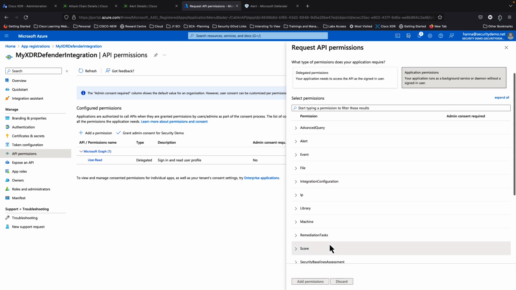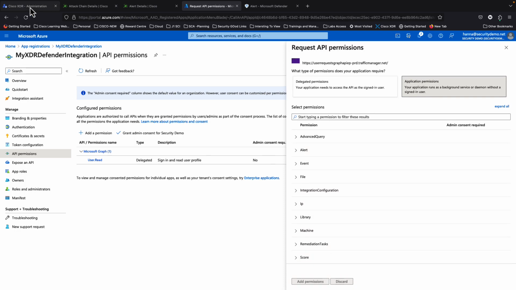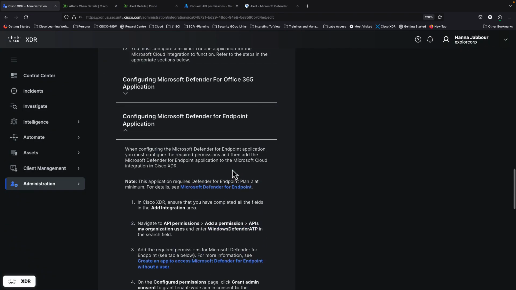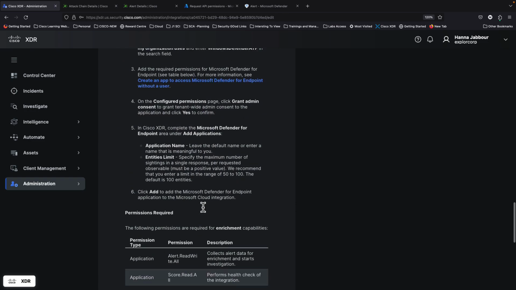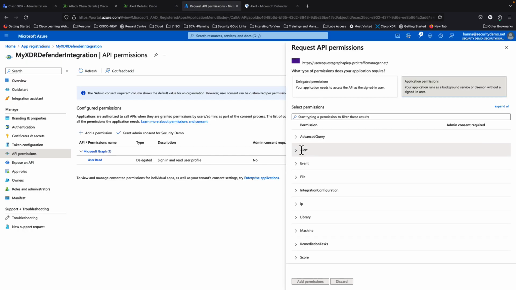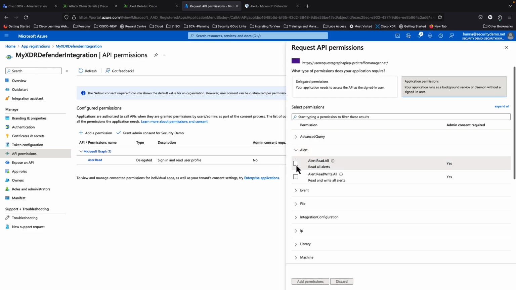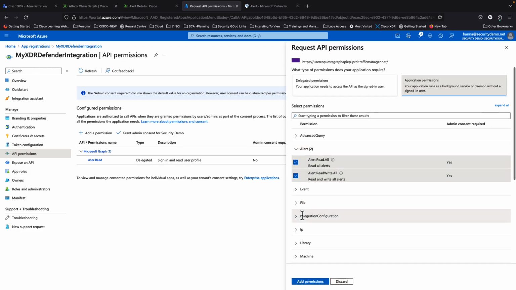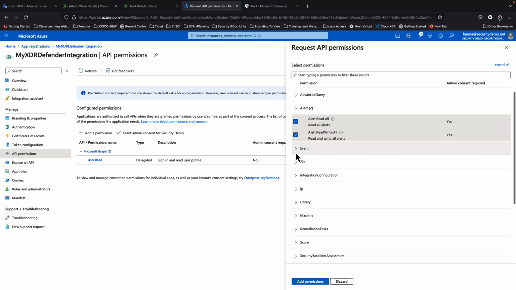And here I'm gonna start to find exactly what I need to do, following the instruction in the actual XDR page. So if I scroll down, I could find all these actual requirements, permissions, application permissions for the alert, for the score. I'm gonna follow all this instruction. In the meantime, I'll start doing that here, and at a certain point, I'm gonna pause the video in order to finish this totally.